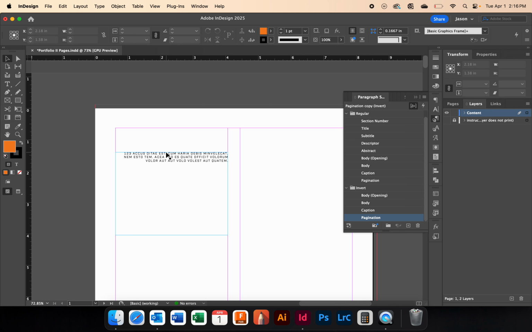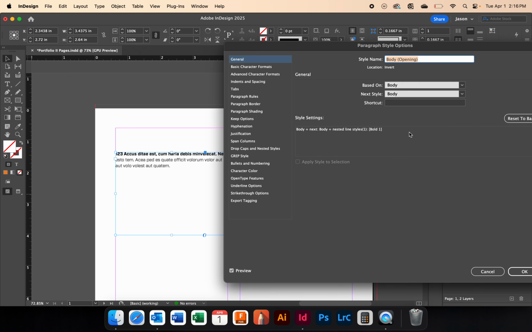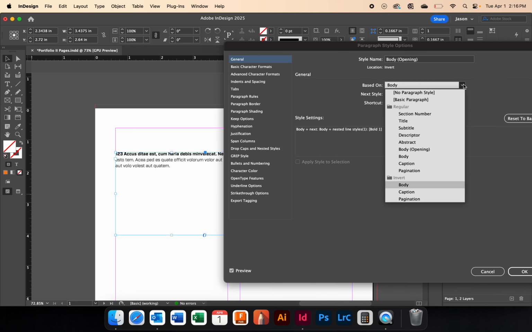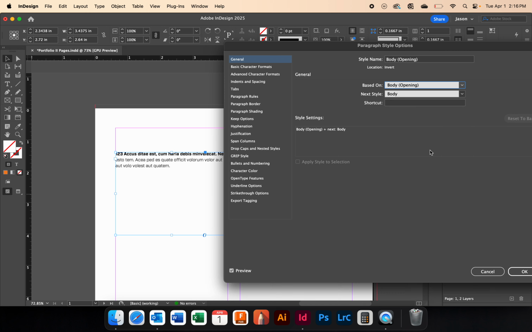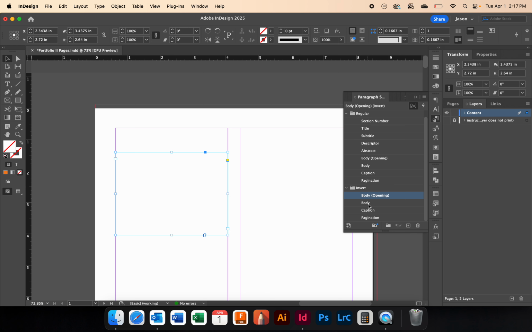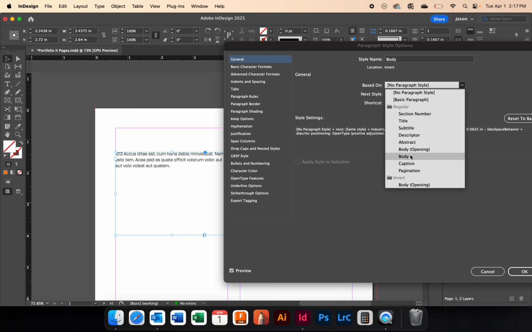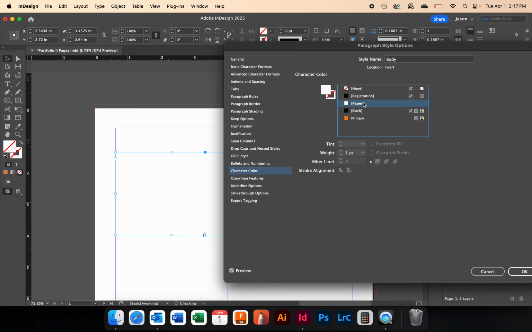And so then, let's apply one of these styles. All I'm going to do is double click to open that style. I want it to be based on the original, the non-inverted version. So I'm going to make sure that based on is not set to body, but based on the style we duplicated it from. And then all I'm going to do is go down to character color, and instead of black, I'm going to change it to paper. So it's going to be white, and hit OK. And I'm going to do that for all of these different styles. So we're going to make sure it's based on the original body, except for the character color.